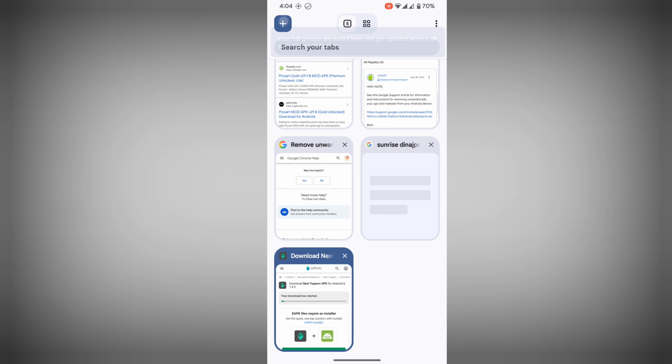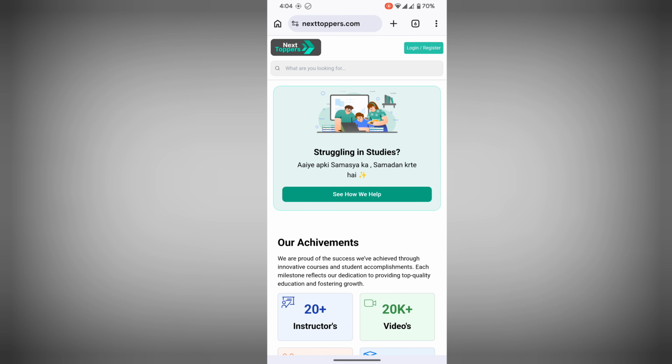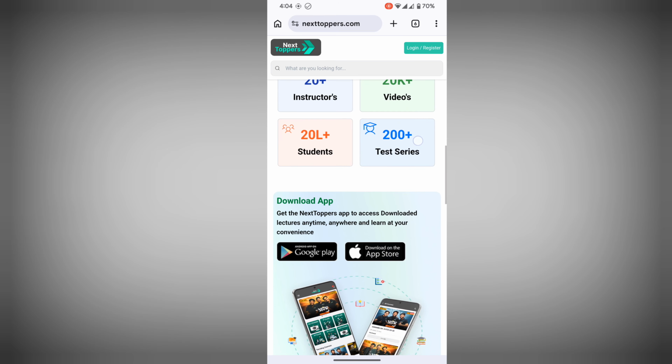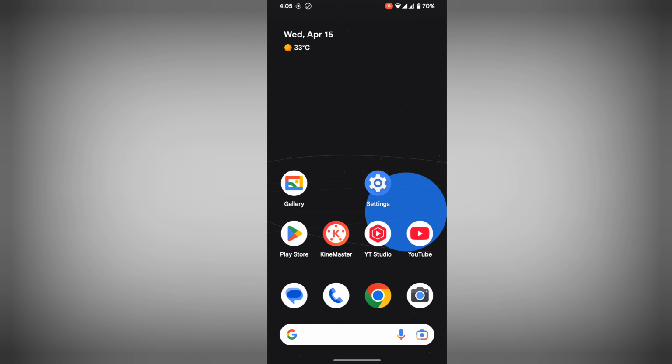If this method not working, try to web version of Next Droppers. You can log in here and use from here until they fix this problem. Now I hope that this method fixes your problem.